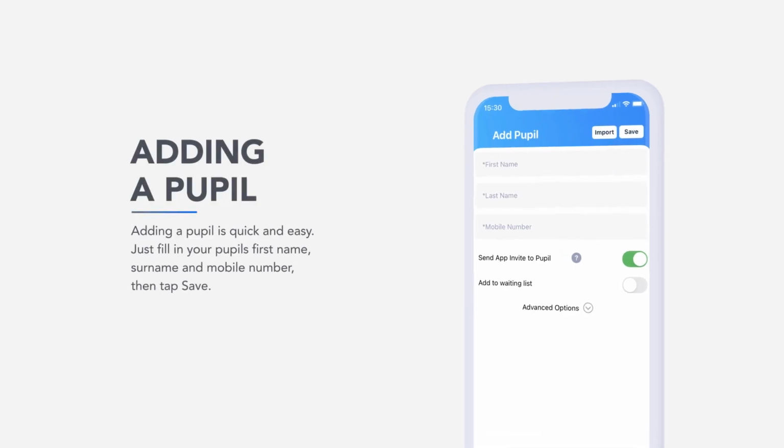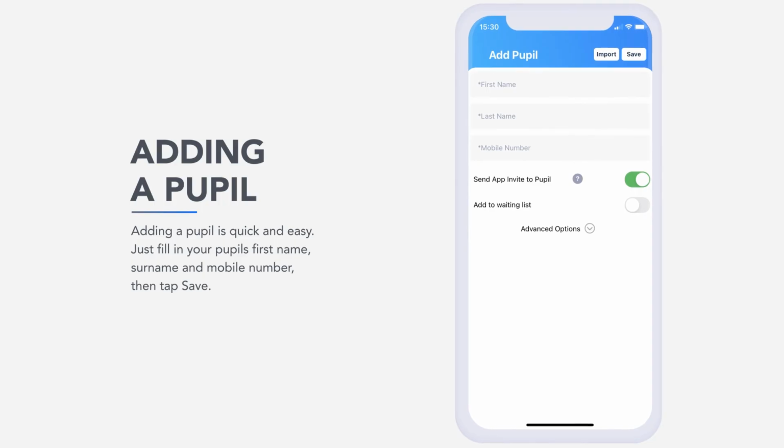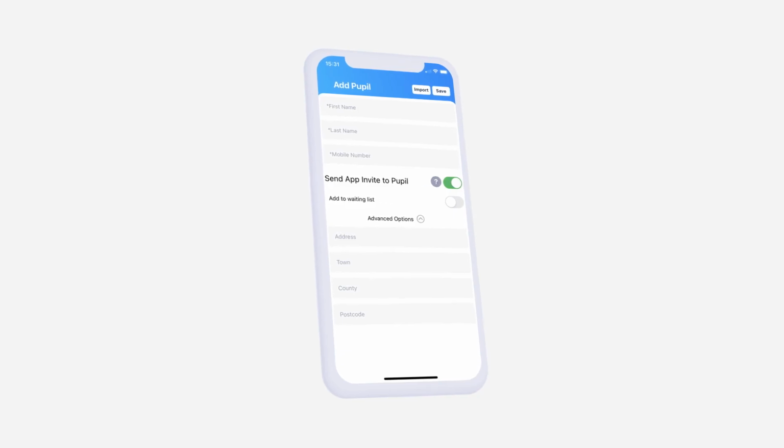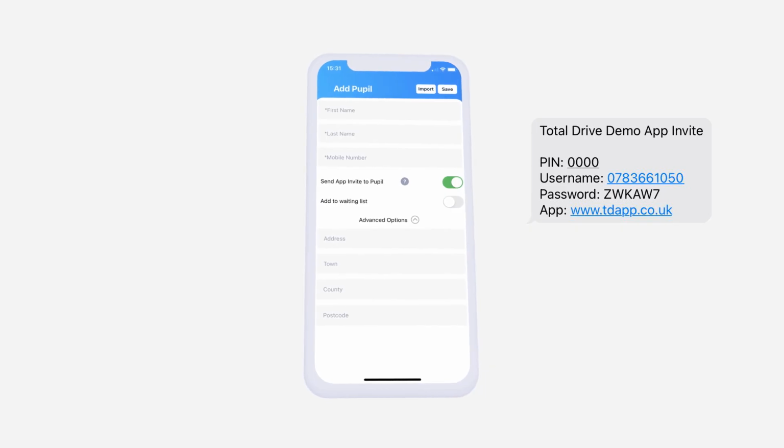Adding a pupil is quick and easy. Just fill in your pupil's first name, surname and mobile number. Then tap Save. If the Send App Invite toggle is turned on, a free text message will be automatically sent to your pupil with their unique login details to access the app.